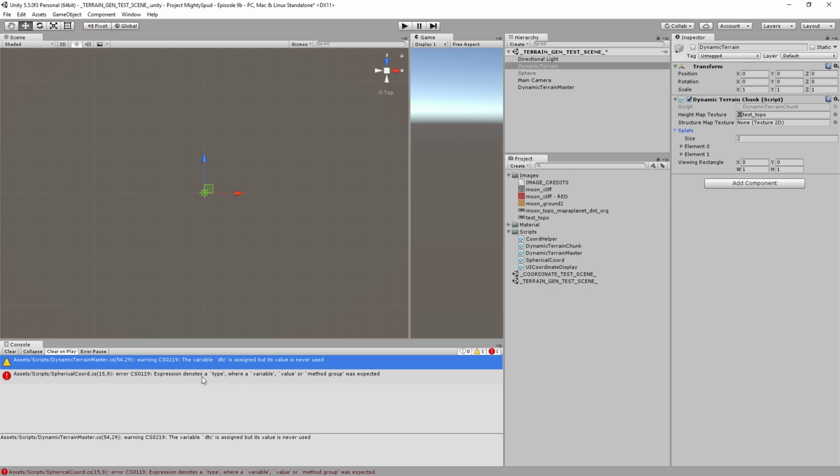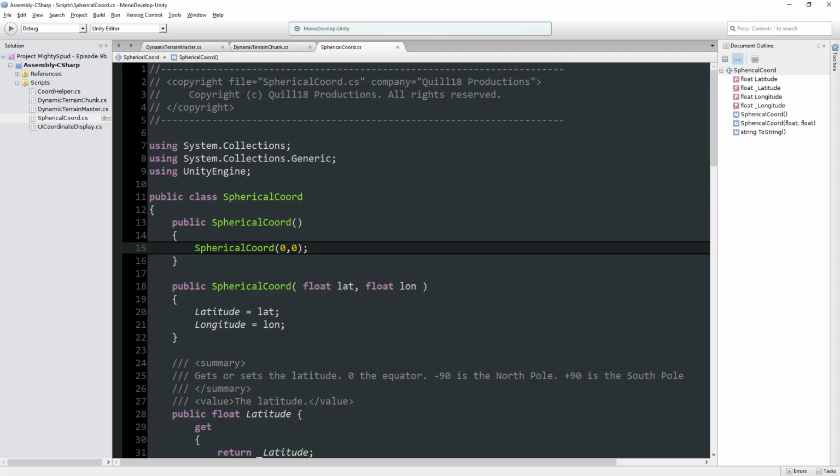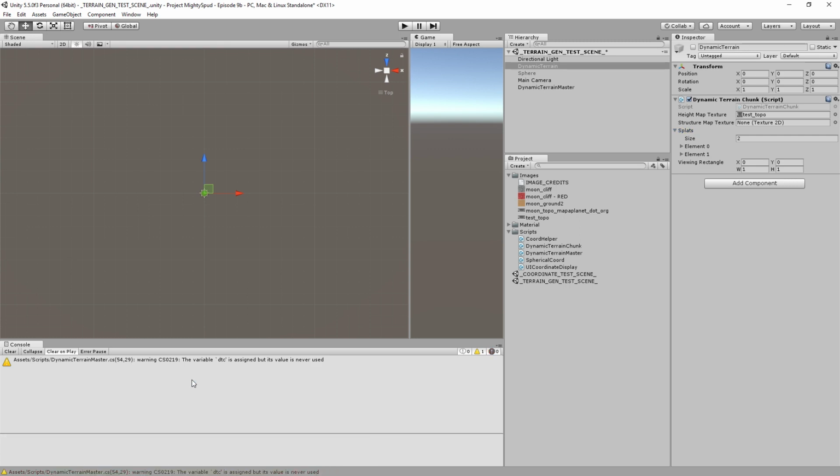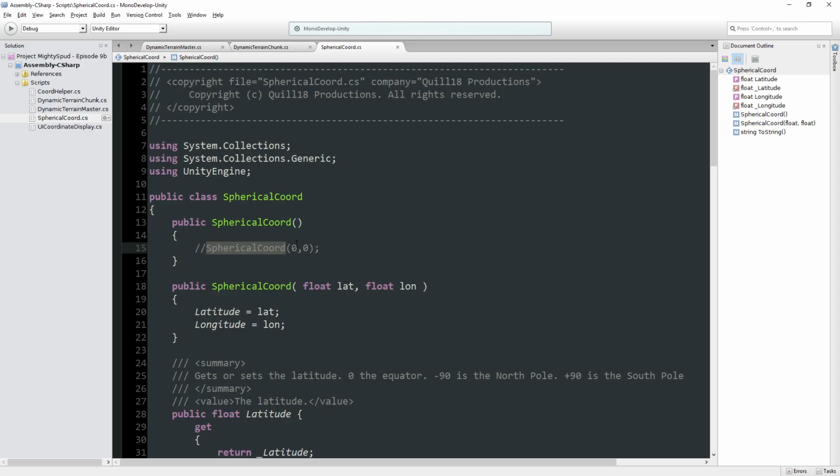Assign the value, expression is a type, but wait. Right. Let me just comment that out. Yes, you can't just call this constructor like that. We can do it slightly differently, but let's just comment that out for now. Okay, we are golden here, which is good.